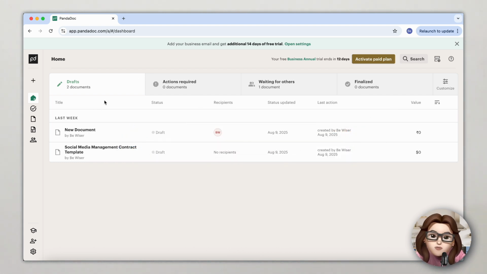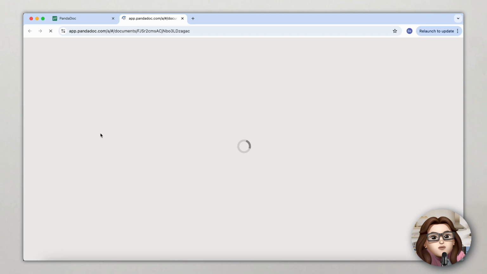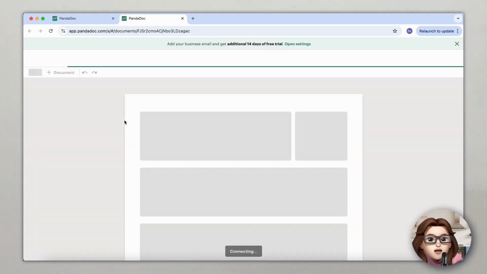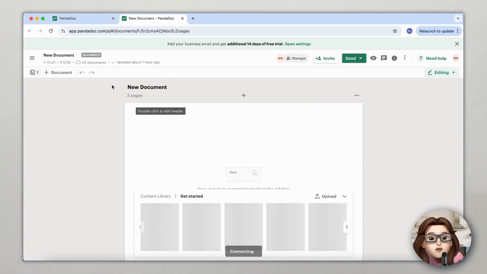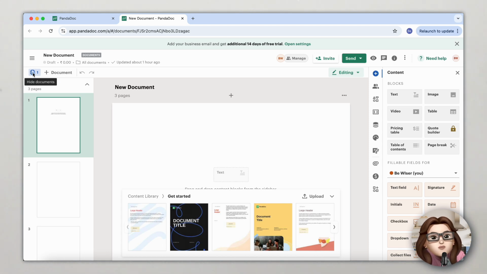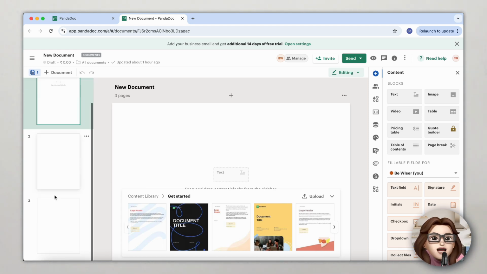First, open your document or template in the PandaDoc editor. On the left side of your screen, you'll see the Page Thumbnails panel, which gives you a visual overview of all your pages. If you don't see it, click the Pages icon on the left toolbar. It looks like a stack of pages. This will open the panel.